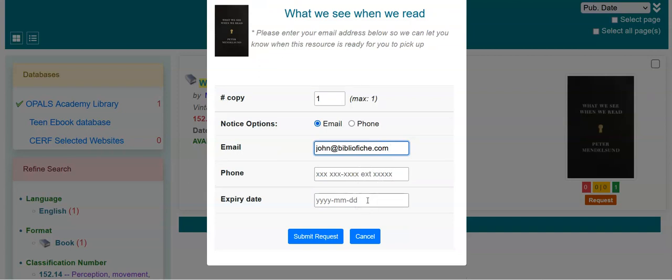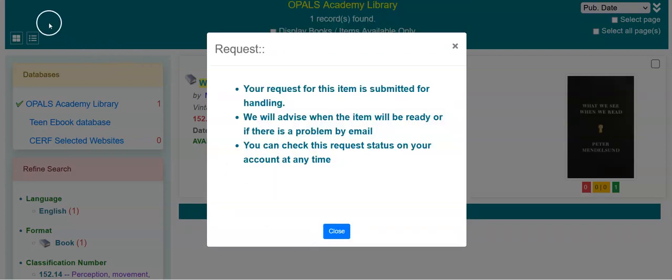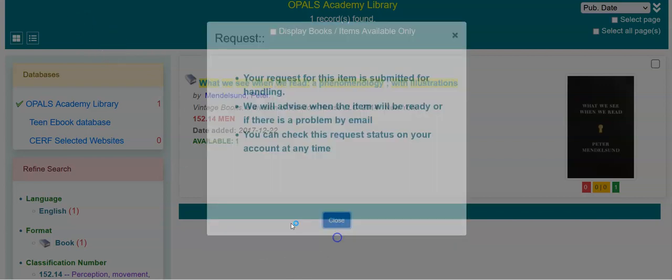The expiry date is if I needed the item before a certain date, I could put the date in, but in this case, I just want the item. I'm going to submit the request. I see that my request has been submitted and they'll let me know when the item is available.